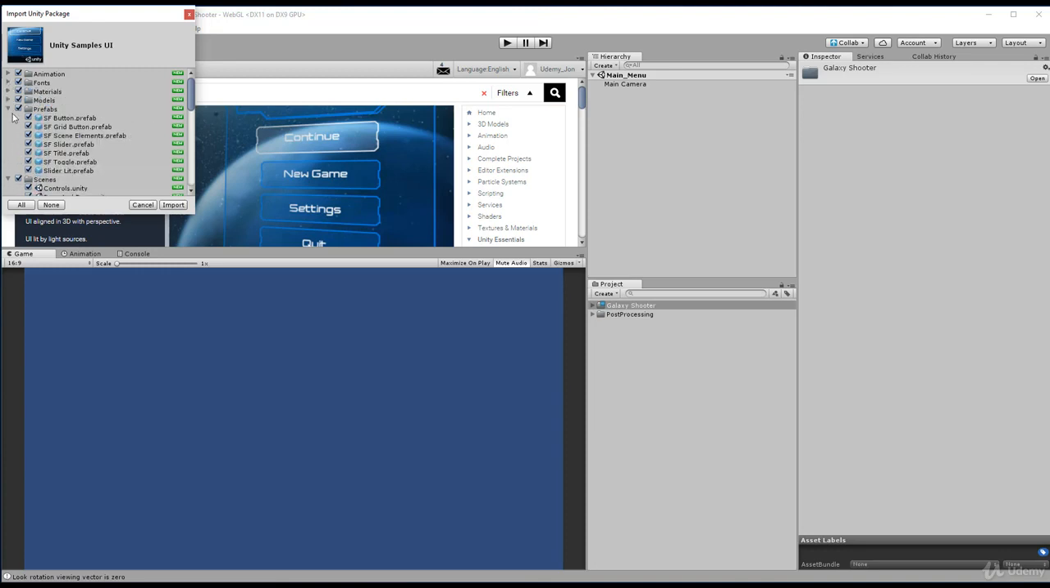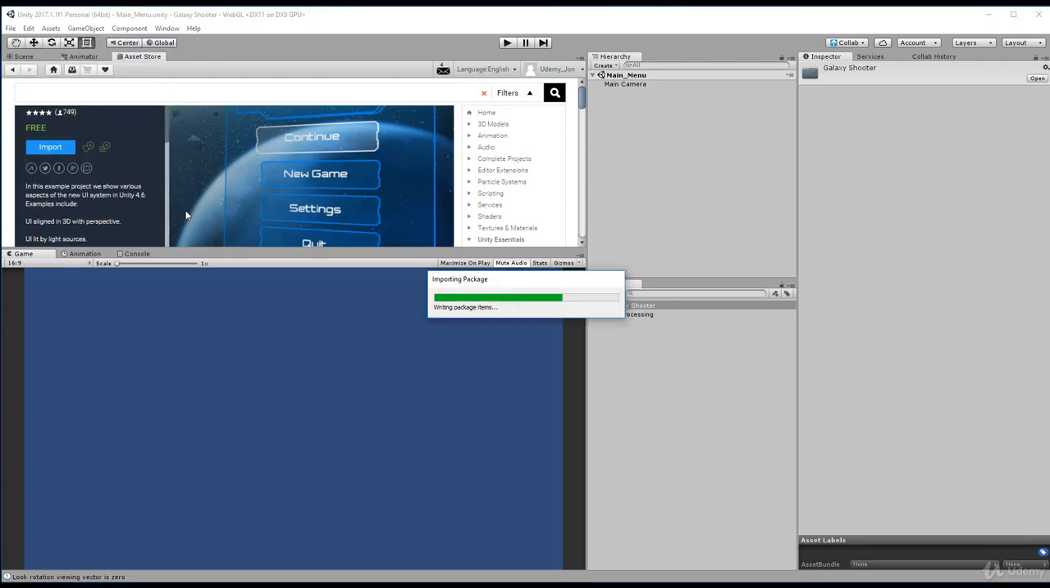There's a lot of things in here that we're not going to be using, but for the most part, we may be keeping it. So it's going to clutter up your project. Go ahead and import. The only thing I'm interested in are the sprites, honestly. We're going to delete everything else. So go ahead and let this import. I'll see you when it's finished.